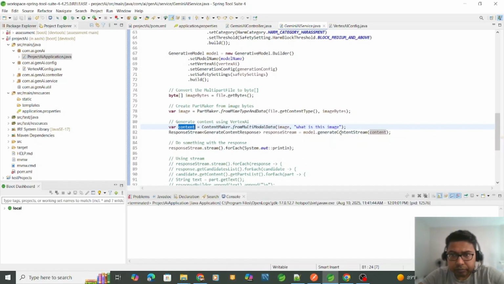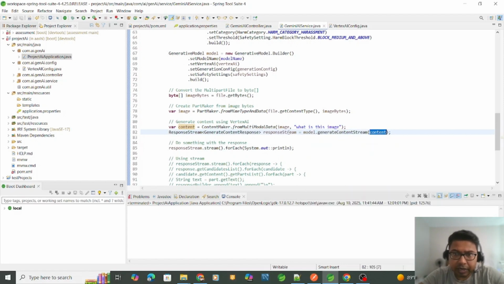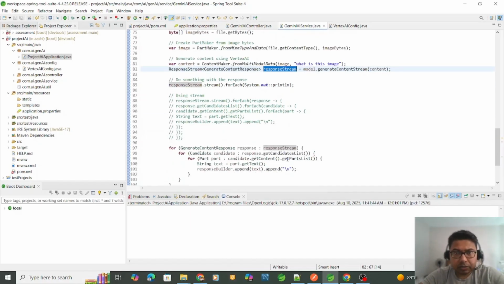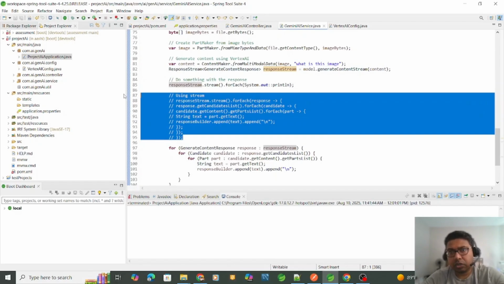And I'll do model.generateContentStream. So it will basically provide a response. Now once we got the response, we can stream it. So this is the code for streaming. Streaming means it will slowly, one by one, print it, instead of waiting for the whole response and printing it at a time.